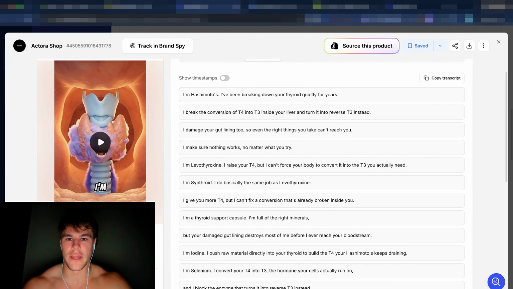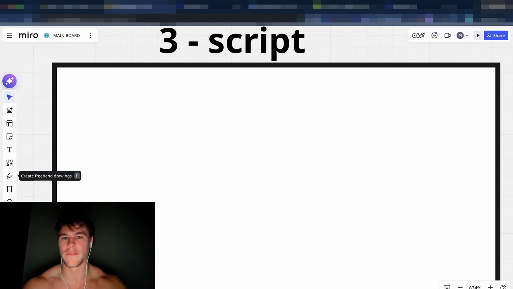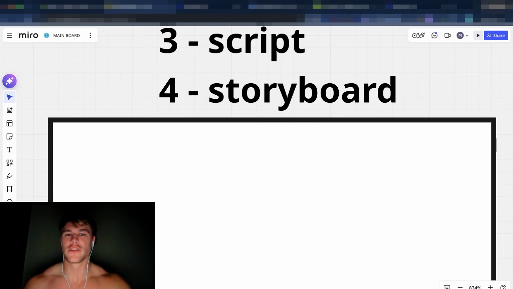So what we're going to do next is what I believe is the single greatest point of failure for most people that are making video ads in general, but especially for AI animation ads. And that process is storyboarding.